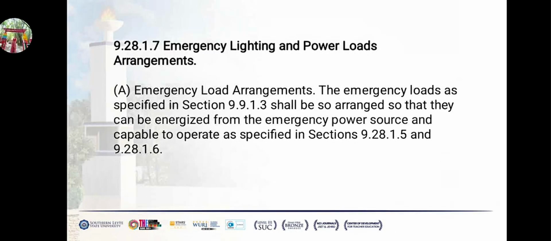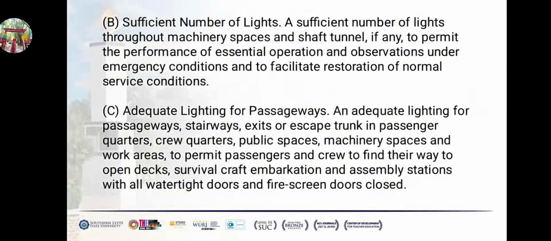Loads arrangement. The emergency loads as specified in section 9.9.3 shall be so arranged that they can be energized from the emergency power source and be capable of operating as specified in sections 9.28.1.5 and 9.28.1.6. Sufficient number of lights. A sufficient number of lights throughout machinery spaces and shaft tunnel, if any, to permit performance of essential operation and observation under emergency conditions and to facilitate restoration of normal service condition.